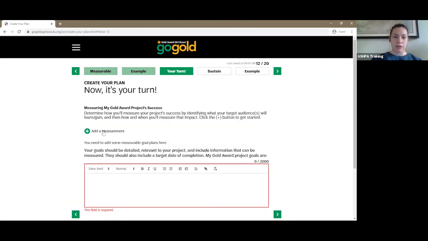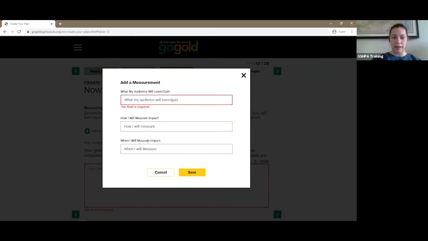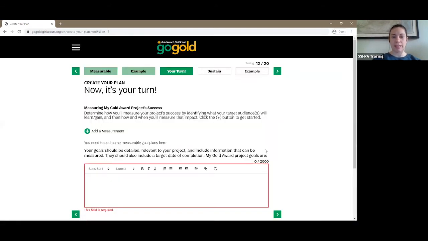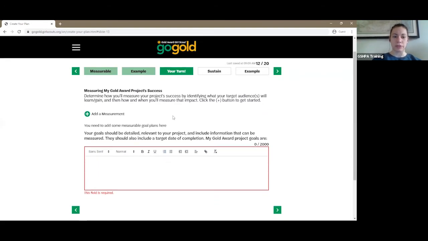And so you want to add the measurement, what they'll learn, how you'll measure the impact, and when they'll measure the impact. And keep in mind that you want these measurable things to be tangible. So something like people will smile more, people will be happier, is not really something that you can measure. So it's important to think about how you'll measure the impact of your project quantitatively. And you'll add that measurement in here, and then you'll enter the goals for your project.